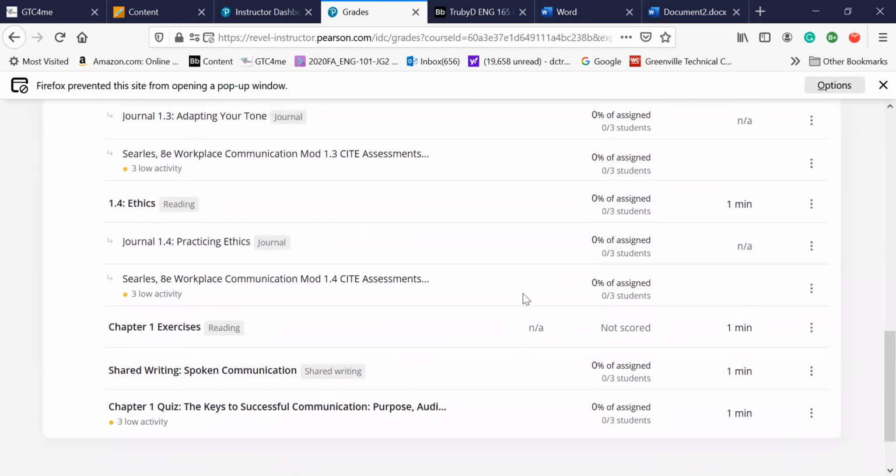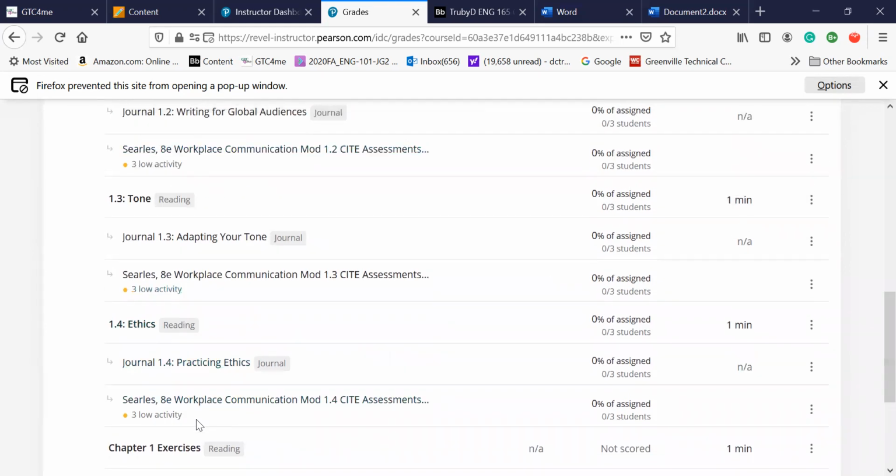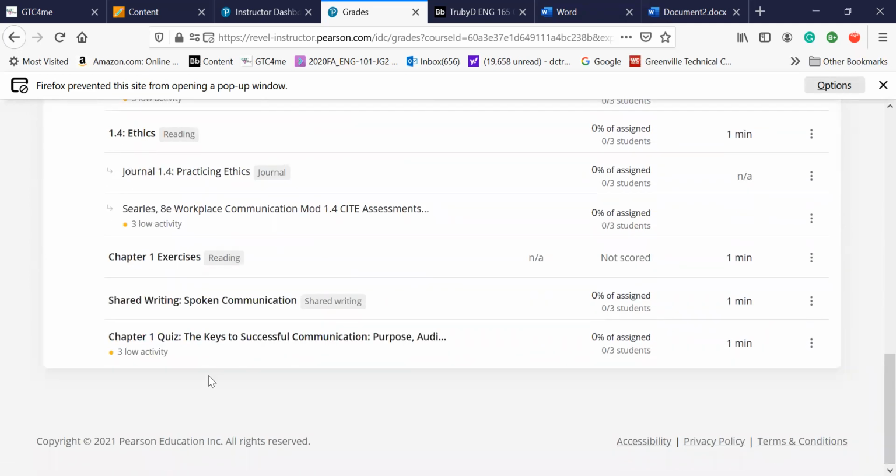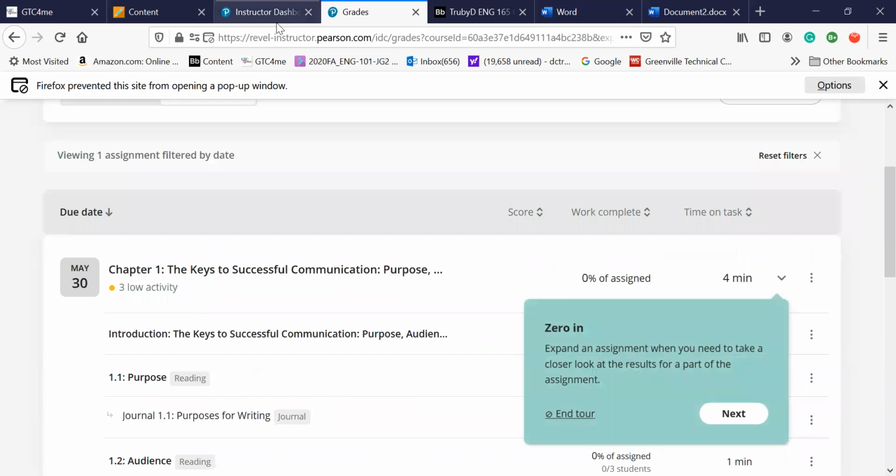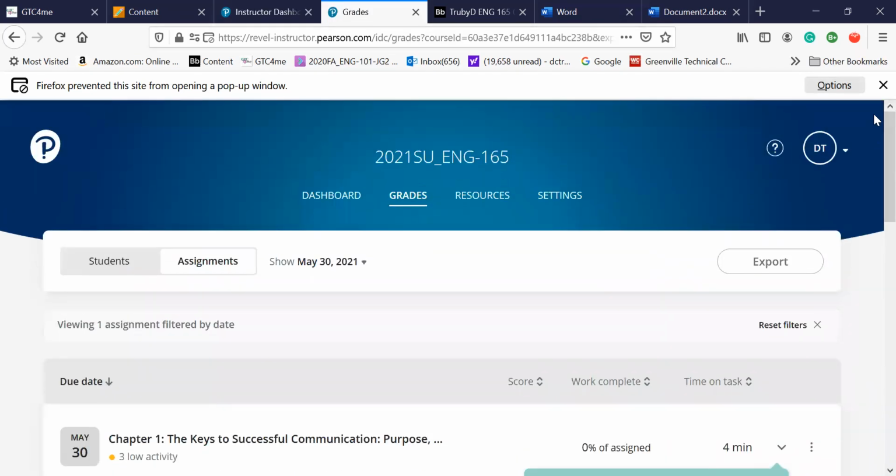Okay, but you won't have to do any of these exercises or the journals. You're just reading. I mean, you can do them if you want to, but they're not going to be graded. Okay, this is what's going to be graded. So like I said, that first Revel assignment should be available to you on Monday morning. Okay, and it's due the 30th.